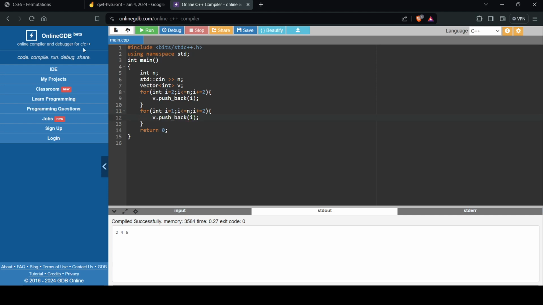So this should work. Now, I don't know why I removed that output of all the elements, but let me just type it back in. v dot size.